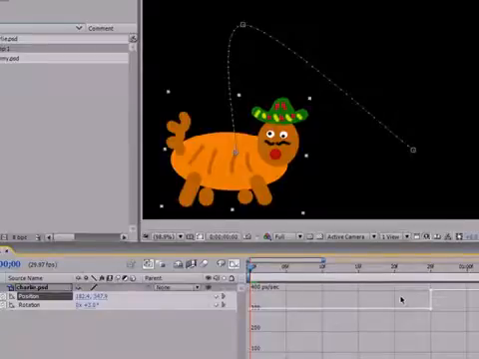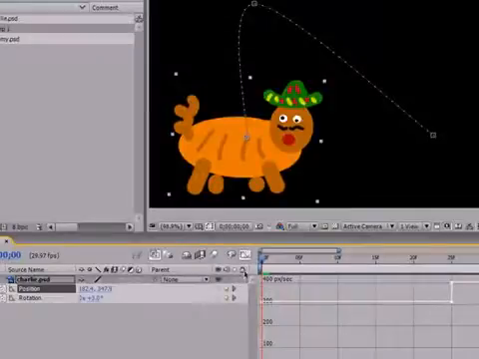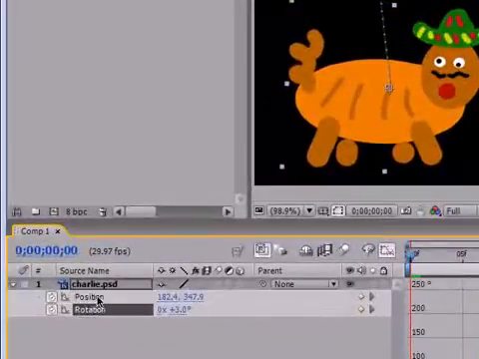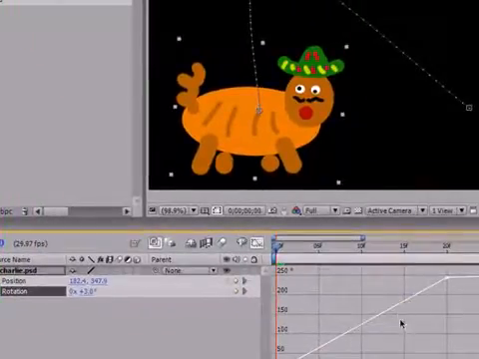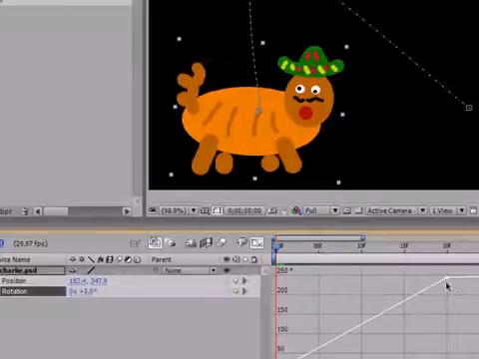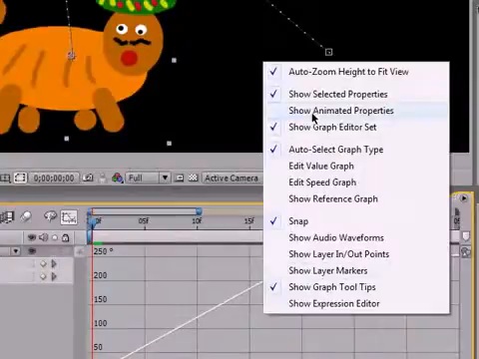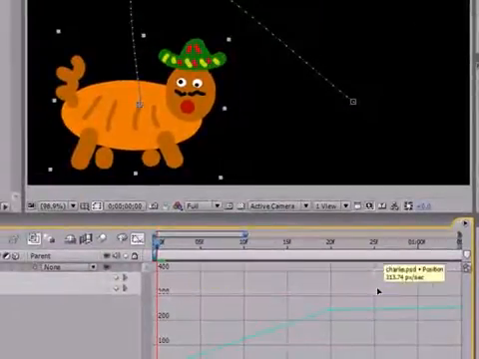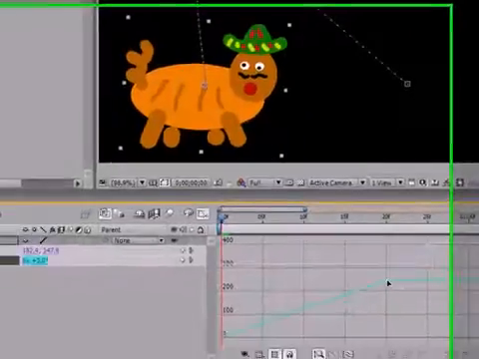But the only problem with this is when we want to try to coordinate two or more properties, it's kind of hard to toggle back and forth and see what one we can edit and what one we can't. So to do that, here's what we need to do. If you want to get more than one value on the graph at the same time, then you need to right click and you need to click Show Animated Properties. This is going to show all of your properties that you animated, and this is going to let you coordinate one or more animations on the same screen.